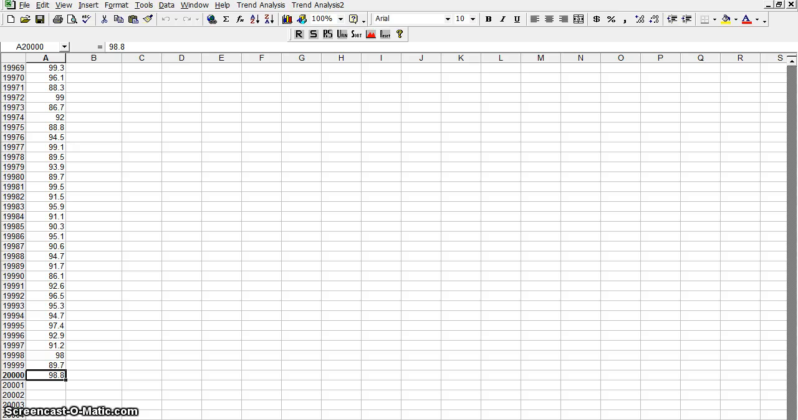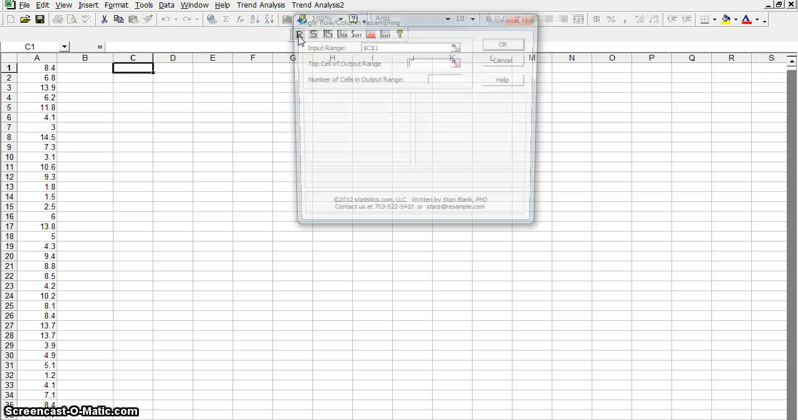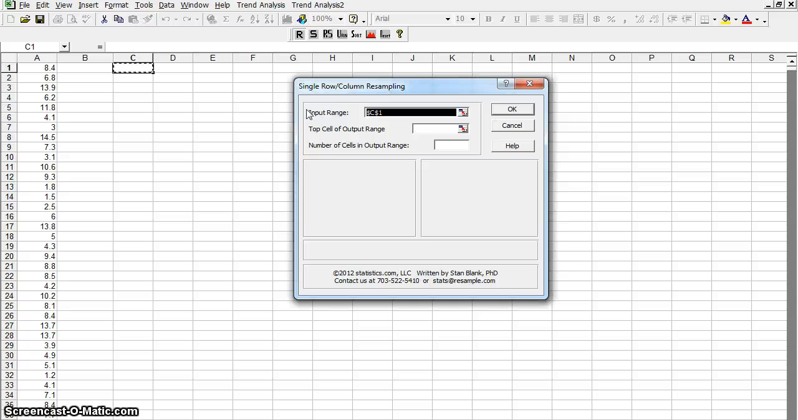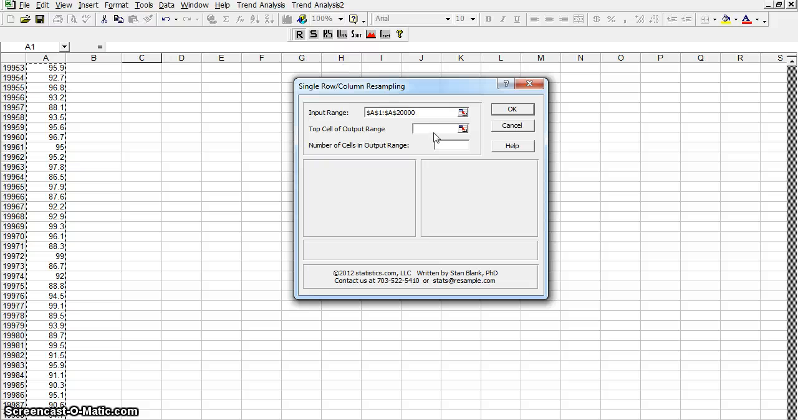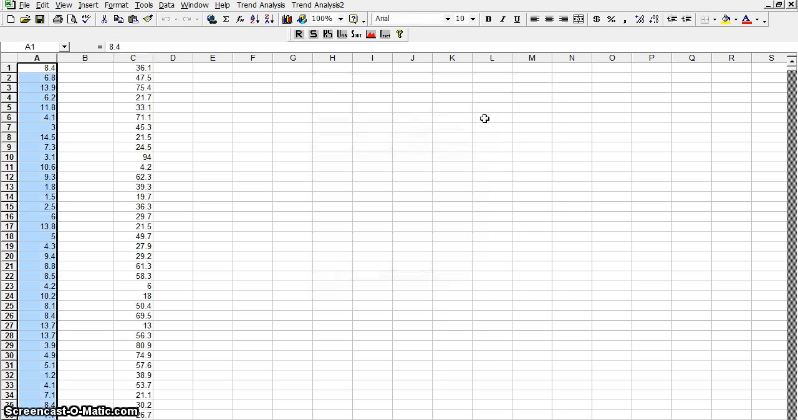Now, from this data, we're going to make what is considered our selection. We're going to sample with replacement, and our input range will be those first 20,000 cells. Our output range will be cell C1, and we're going to take 50 in our sample. And there's our selection of 50 values.